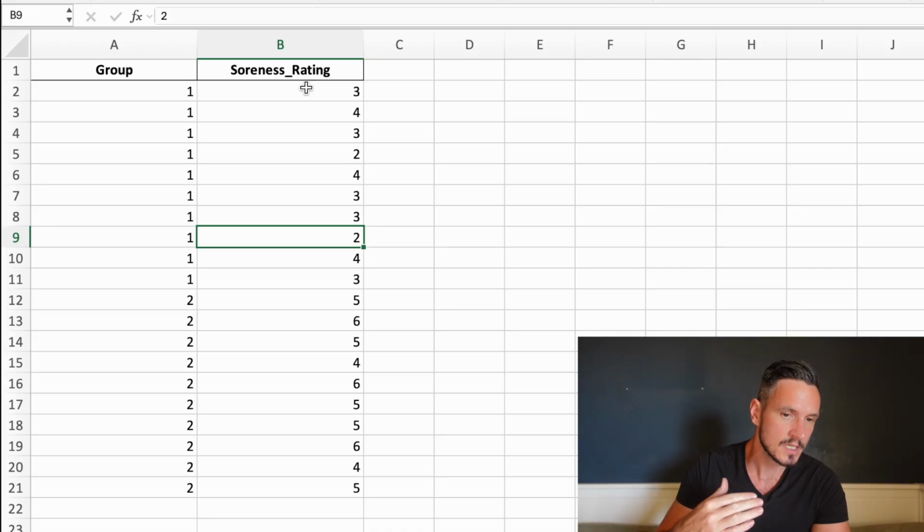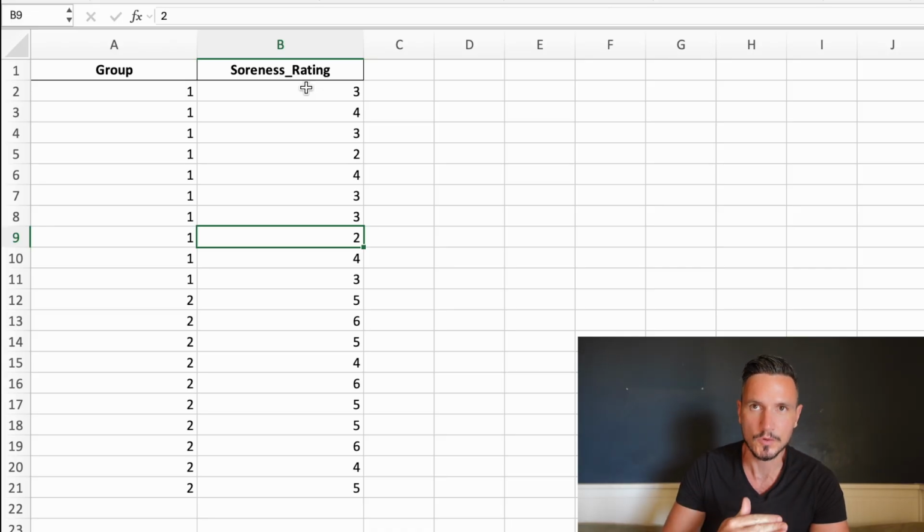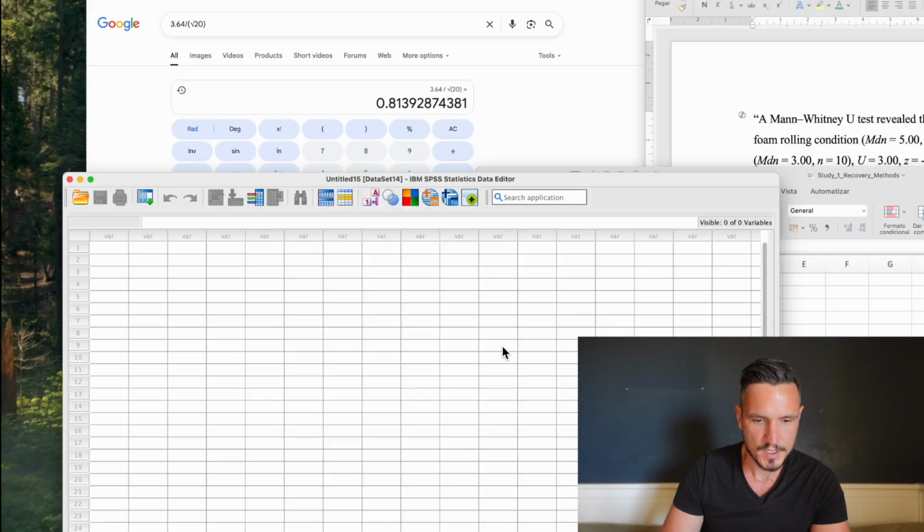So the test is going to tell us, is there a significant difference between the two groups in terms of how sore the participants felt. So let's take a look at how to put these data into SPSS.